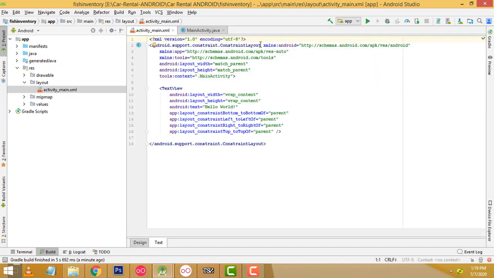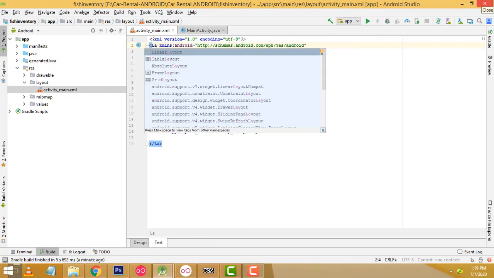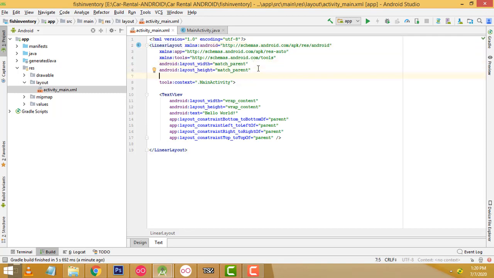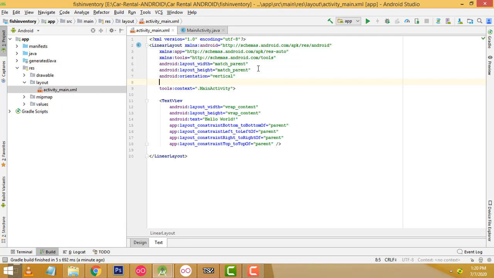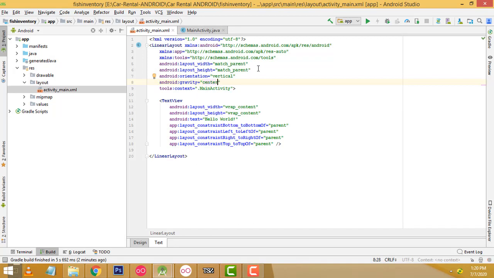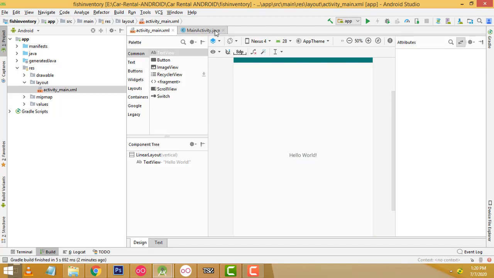Here I am going to change the constraint layout to linear layout. This is the first step. Here this is match parent, keep that option, don't change anything else. Another thing you have to change: the orientation, make it vertical. Another thing, we have to make the gravity center. Then only the app will be centered, right? Like this, the text should be centered.